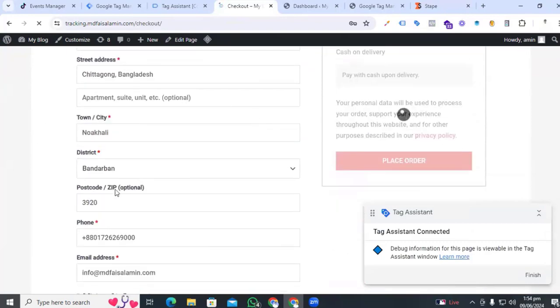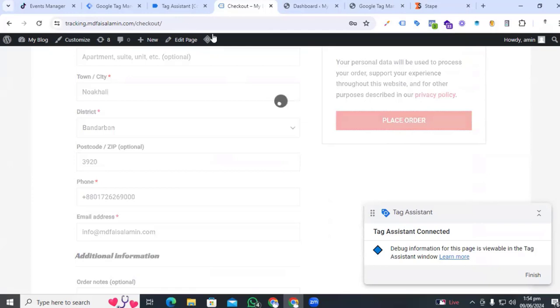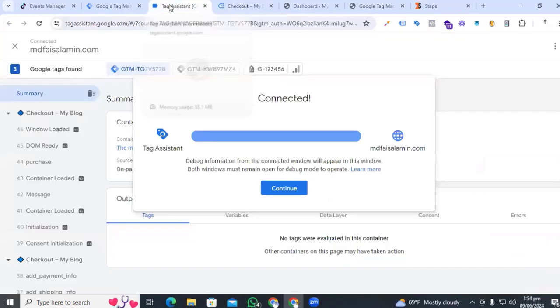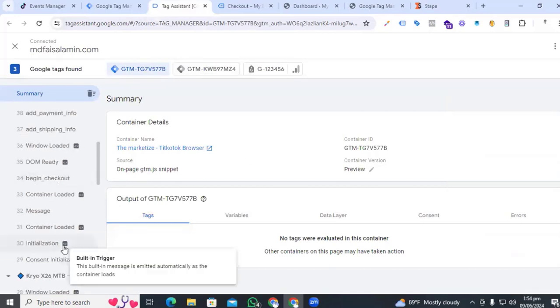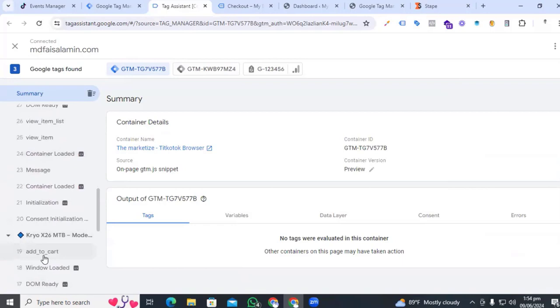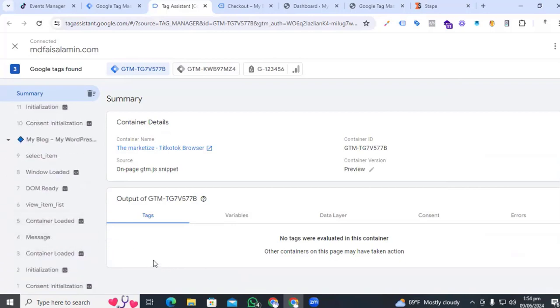and on the left side you can provide your billing details. Finally click place order. So now back to the Google Tag Assistant and check whether all our events are working perfectly or not. You can see purchase, begin checkout, view item, add to cart, all of the events are working perfectly. Our data layer is perfectly enabled with our website.